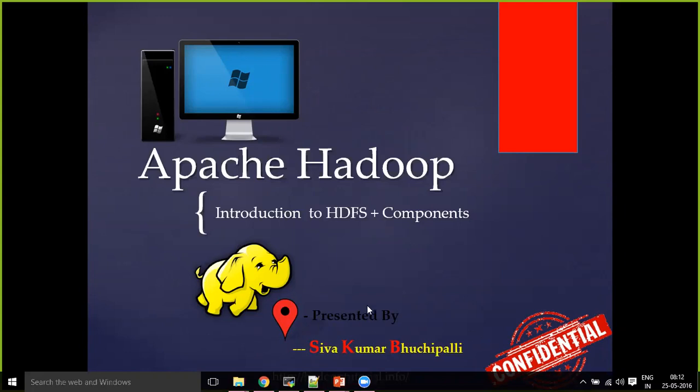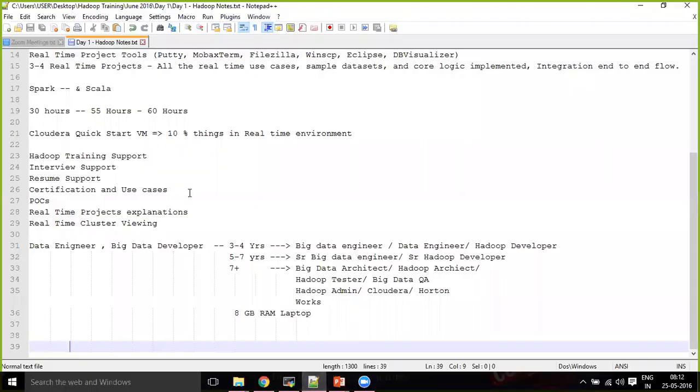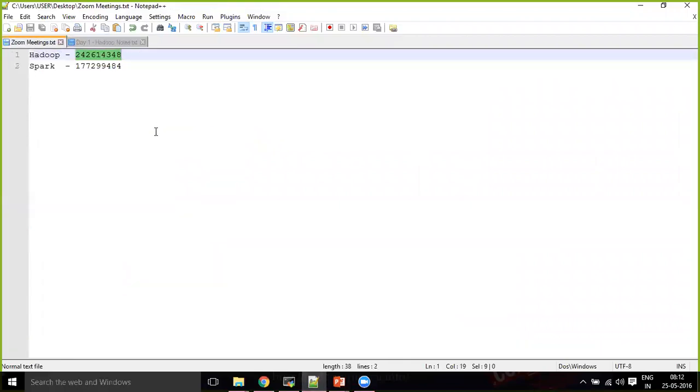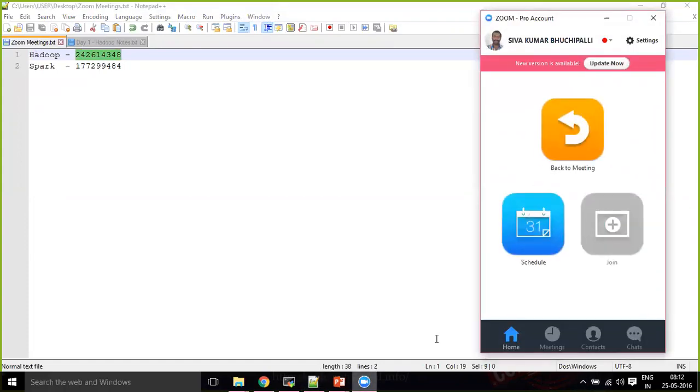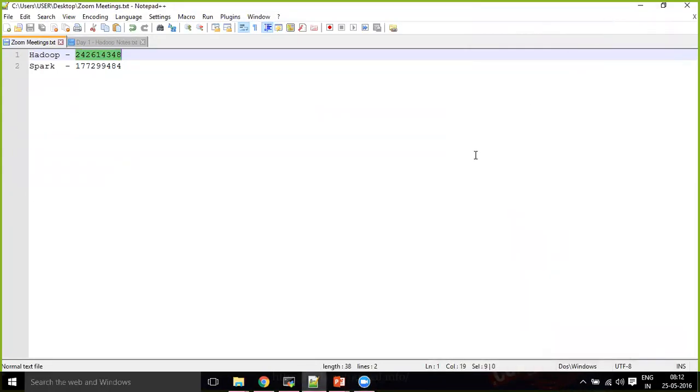And every day you will not get a separate link. It's the same Zoom ID. And one more suggestion: save this Zoom ID and install your Zoom application. Either keep that link somewhere in your notepad or just open it in your browser. Once you open that, it will install a Zoom application. And from next time onwards, you can just use the Zoom ID and log into that meeting. That's enough.